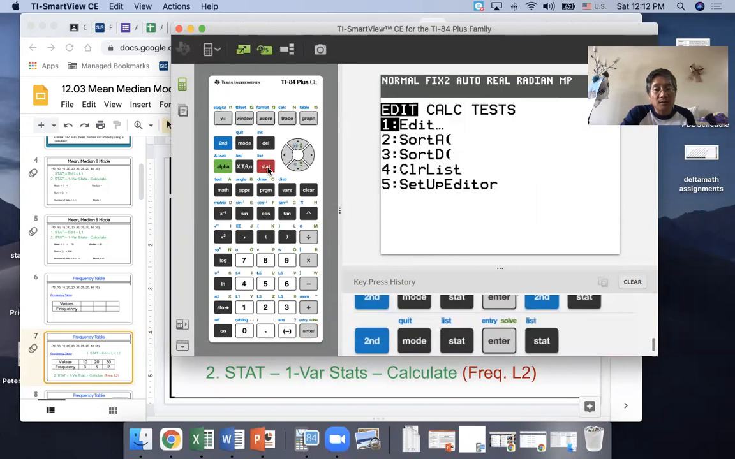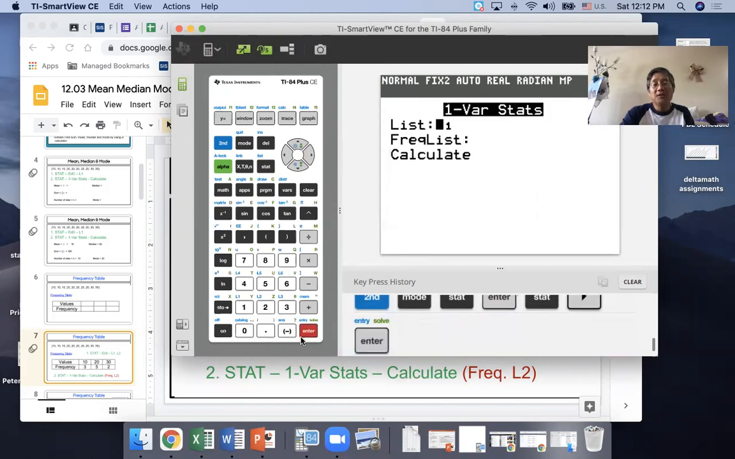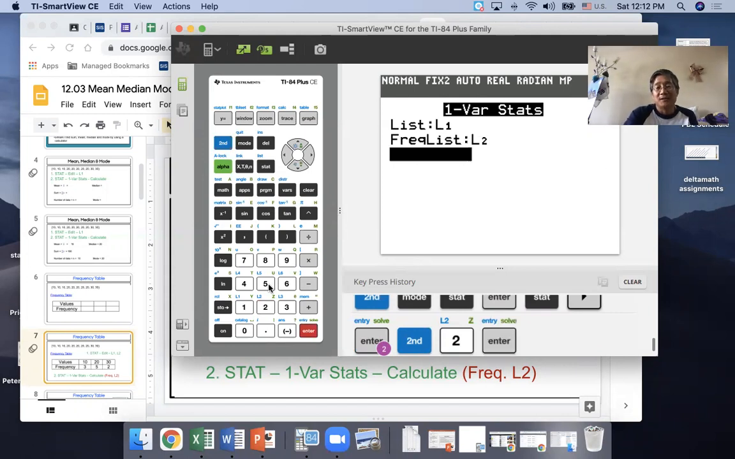Stat is here, right? There's a calculation menu. You move over and choose one variable statistics, enter. Now here, the first one, the list, is L1, right? But you have a second one, the frequency list. The frequency list is L2. So you press second and number 2, which is L2, the blue label. You click this. Good. And enter. And you are done. You calculate.